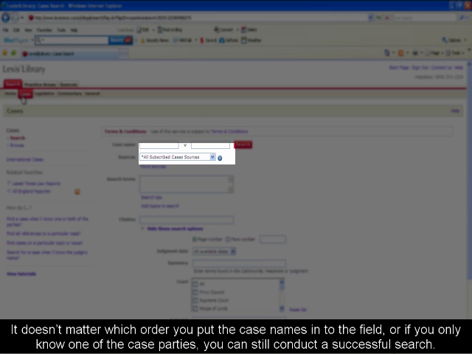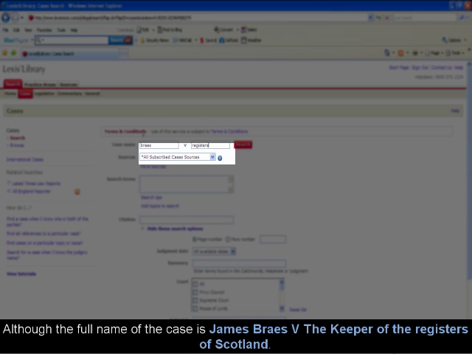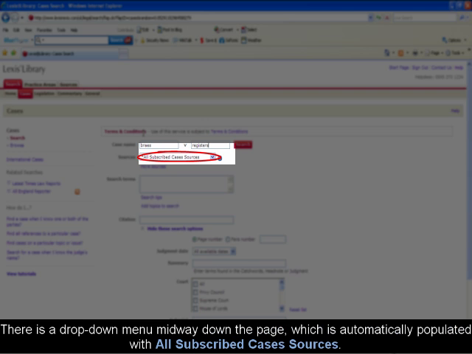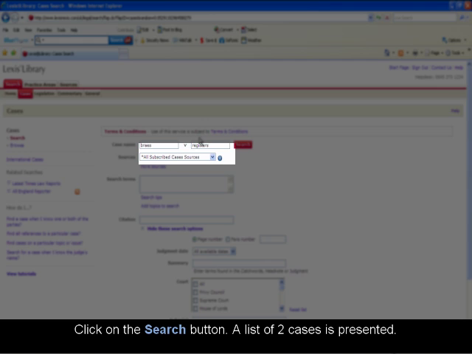You can enter as little or as much information as you know and still conduct a successful search. For instance, in the case name field, we'll enter Brays versus Registers, although the full name of the case is James Brays versus the Keeper of the Registers of Scotland. Please note that there is a drop-down menu which is automatically populated with all subscribed cases. This means that when we click search, we are looking for Brays versus Registers case reports across all the case reporters in our subscription. We will now click on the search button.